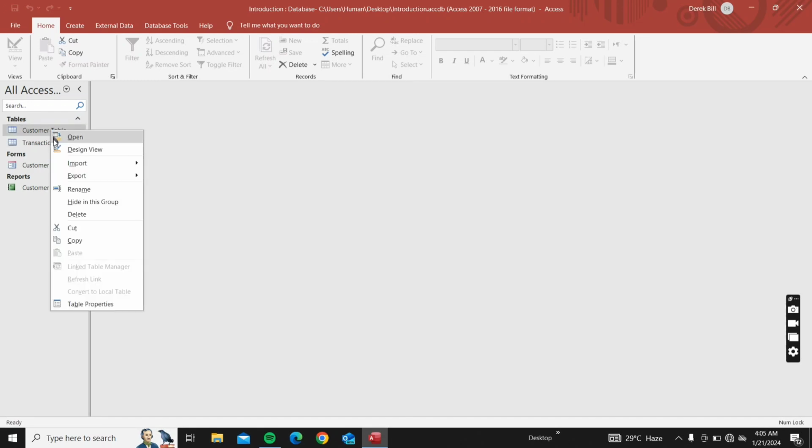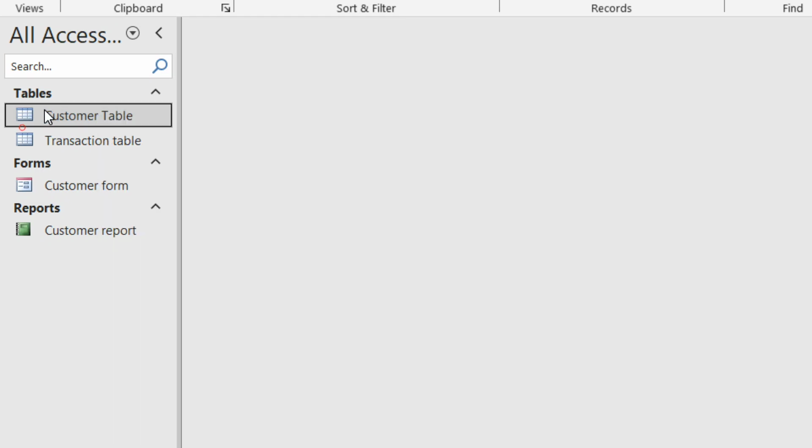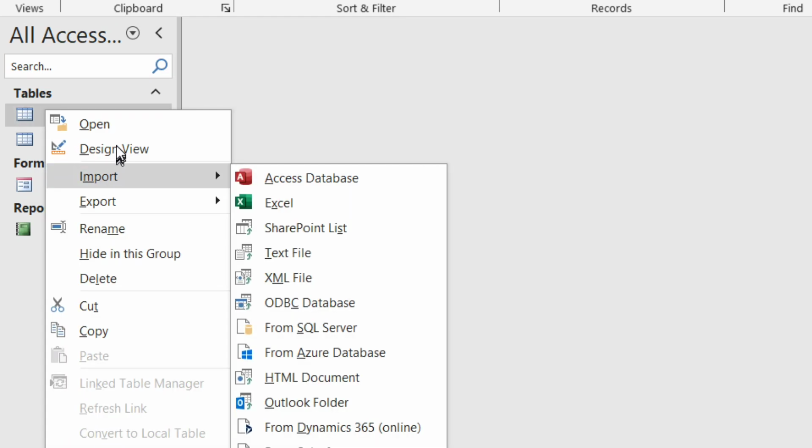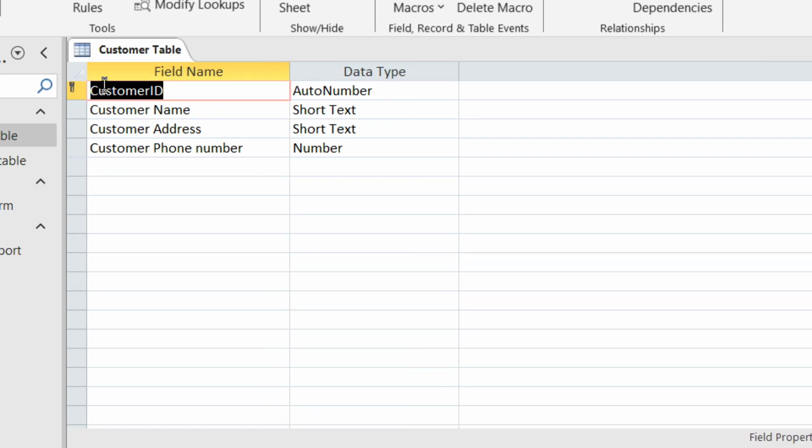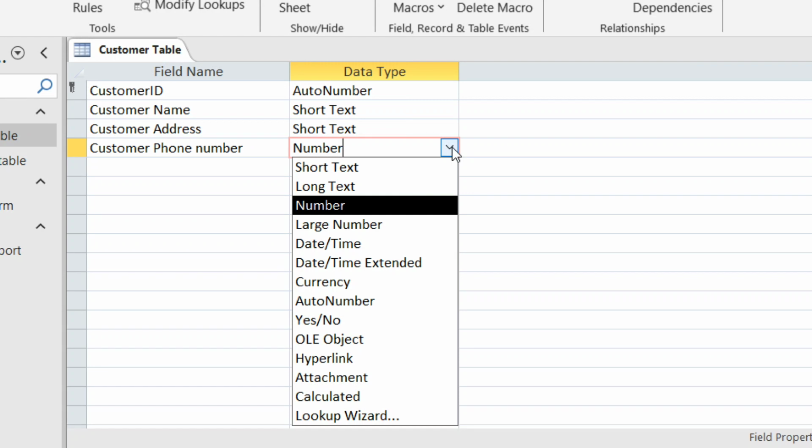So let's go to the design view. If you want to go to the design view, you can just click on the table, right click, and then choose design view. As soon as you choose design view, this is your design view. You have the customer ID, which is auto number, so it will be automatically generated. You don't have to type the numbers in there. We have the customer name, which is a short text, because the customer name is not that long. We have the customer address, which is also a short text, and then we have the customer phone number, which is the phone number or a number.